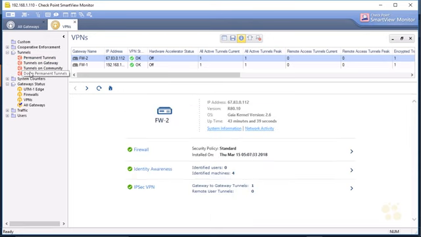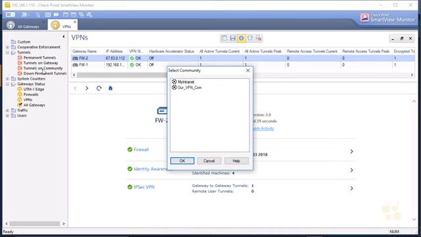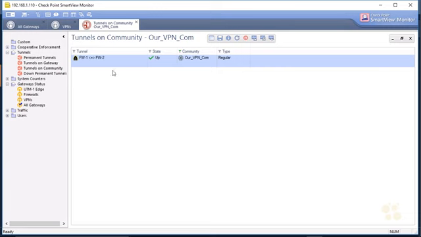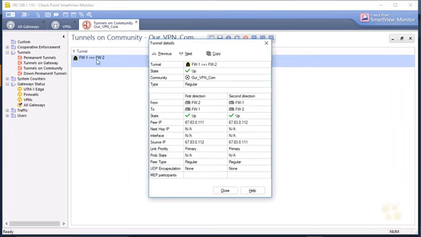And here under tunnels, we have several options. If we had multiple communities that we were using, we could click on Tunnels on Community, and then select the community that we want to look at and click on OK. And that'll show us that currently we have Firewall 1 and Firewall 2 who are both associated with this community and that tunnel is up. And if we double click on that, it can show us additional details regarding that tunnel.